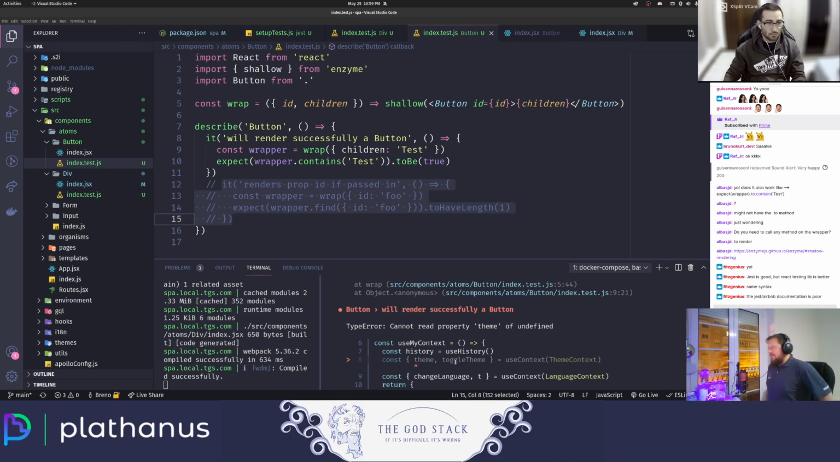Yes, you are right. Sometimes I feel that it's not that it's poor documentation, but everything is specific for something. Like the problem that we have now, that I don't have the use context, so I cannot get theme from use context. I will explain that in a moment.